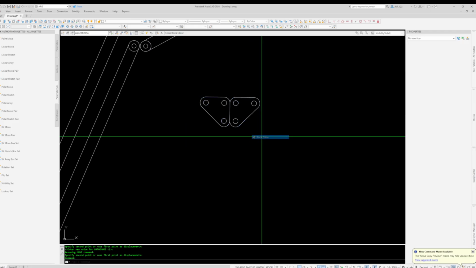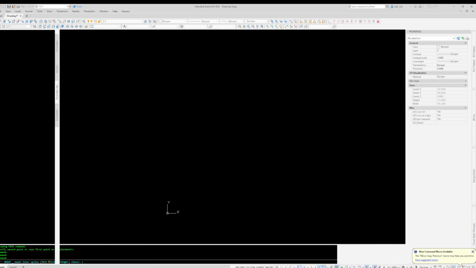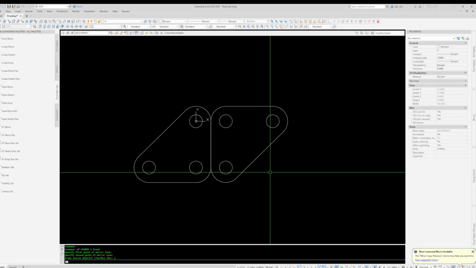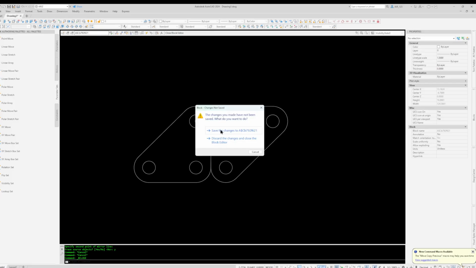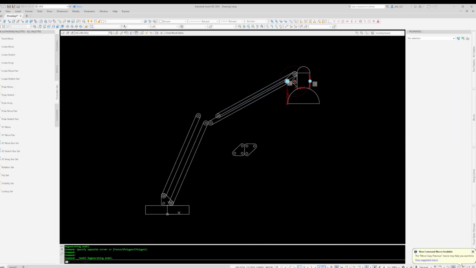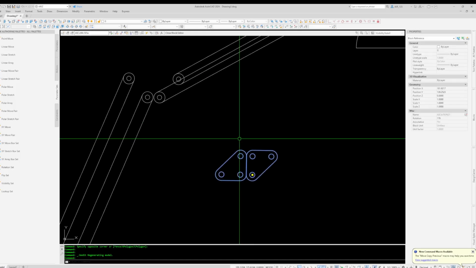So now I'm going to edit it. We save the changes, and then here we just mirror it. That's all we need. We just keep it like this, and we save it. Now go back to this block, we edit it, and now we recreate the constraints.